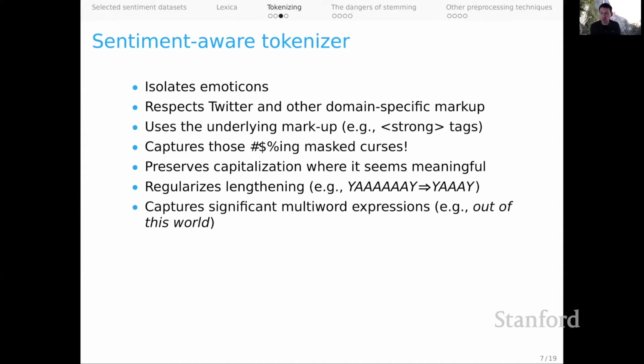And then as a stretch goal, although this might be less important in the era of contextual models, you might think about capturing multi-word expressions that carry sentiment. Just think of an example like out of this world, which is positive, but none of its component pieces are positive. So many models will miss that that is conveying clear sentiment. Whereas with a clever tokenization scheme, you might capture that as one single token.